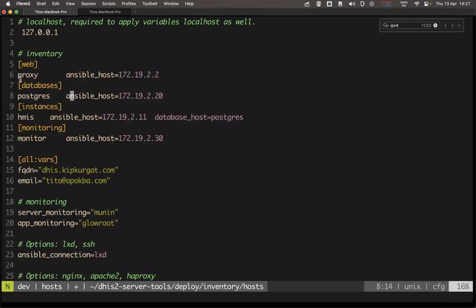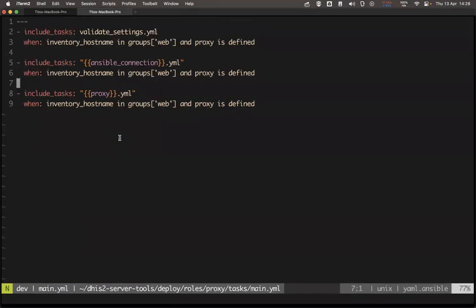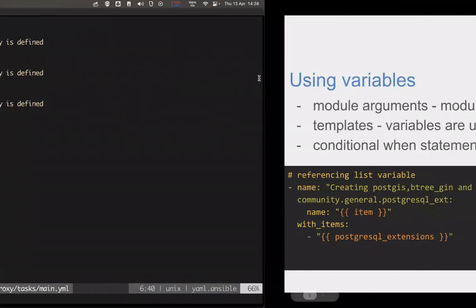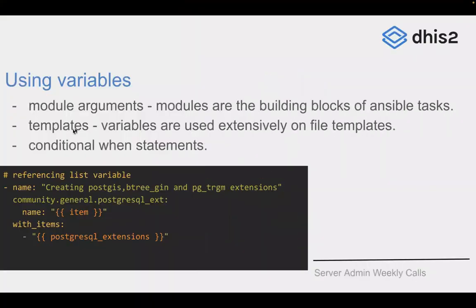We have, for instance, here 4 inventory hosts: proxy, Postgres, HMIS, and monitor. When you just debug, or when you just want to know what inventory_hostname is, it will be all these, but then we're telling Ansible when inventory_hostname is in group web. Otherwise, don't run this, don't load this playbook, for example. Yeah, that is the when conditional, when statements.